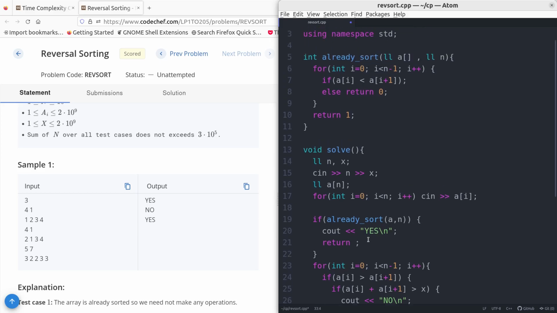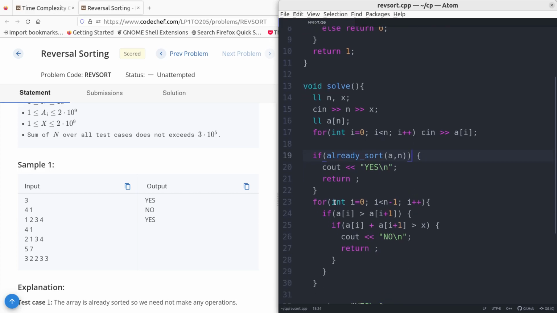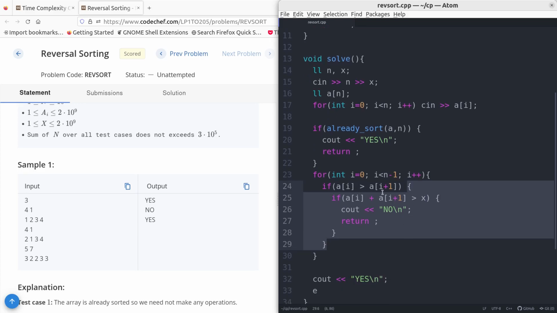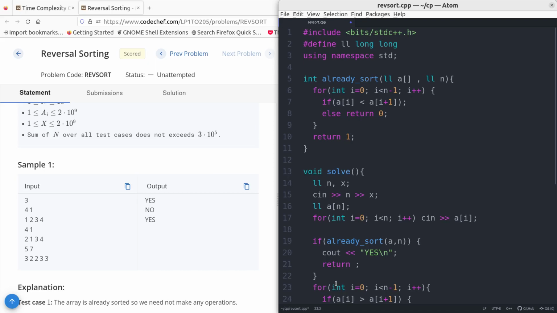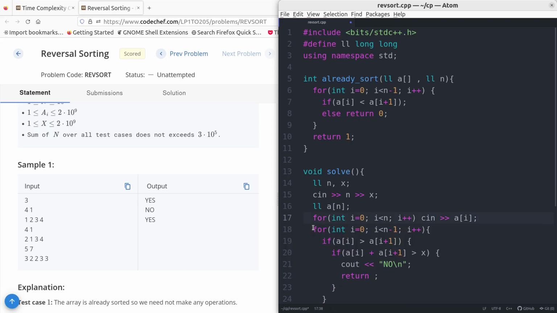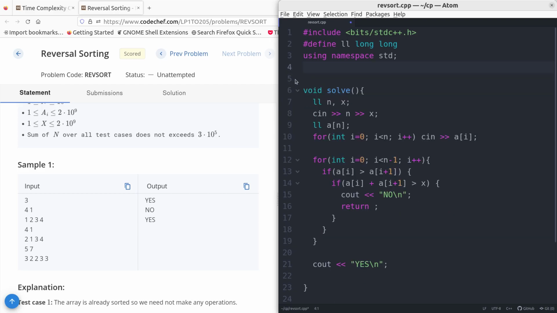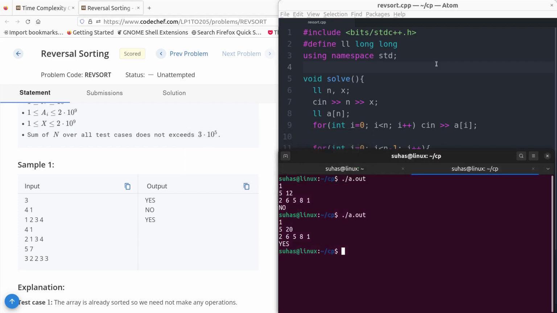And here, if it is already sorted, then it goes into this loop, and this condition will never be reached. So we will never go into this if condition. This for loop will run, and yes will be printed. Okay, we need not have this. Now let's remove already sorted, and also let's remove this already sorted function. That is quite unnecessary.